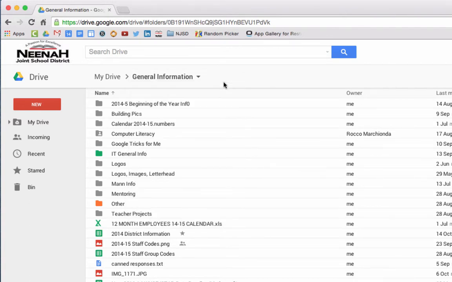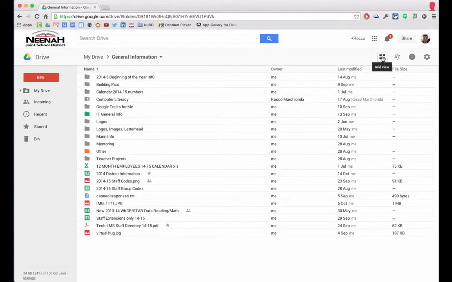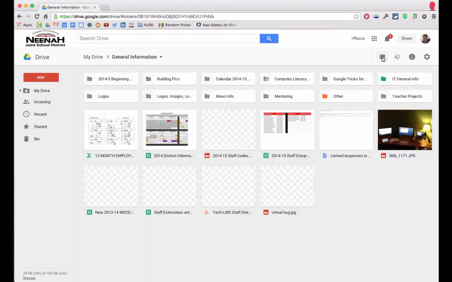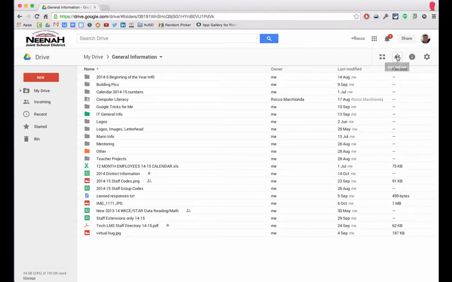Over here, I have my option to, instead of seeing it in a list like this, switch to the grid view and switch back. I can also sort the items in this folder by last modified, last edited by me, last opened by me, or by name.